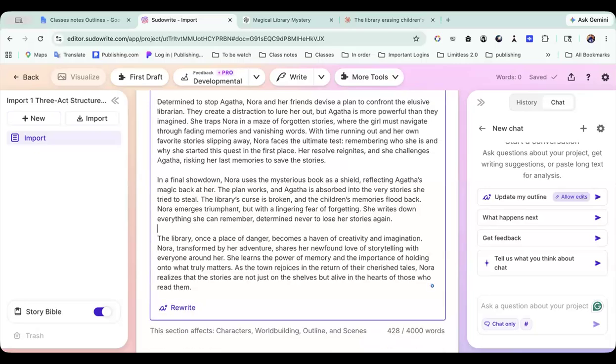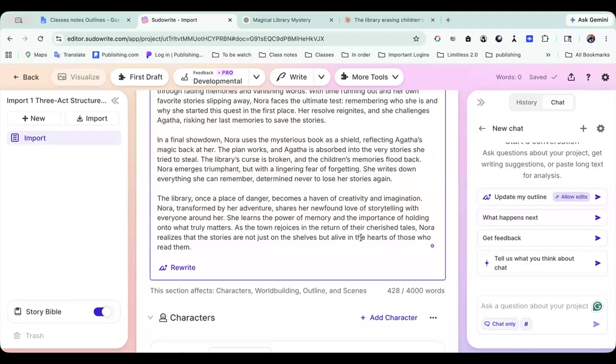So we have a 428-word synopsis. And the synopsis is going to affect the character, the world building, the outline, and the scenes. So we're clear on that so far?